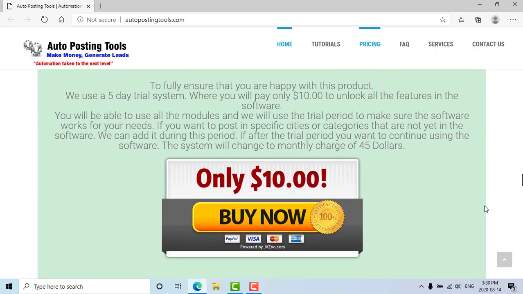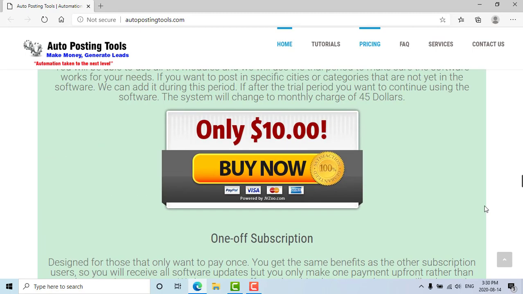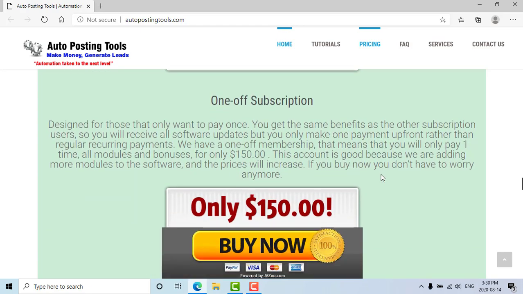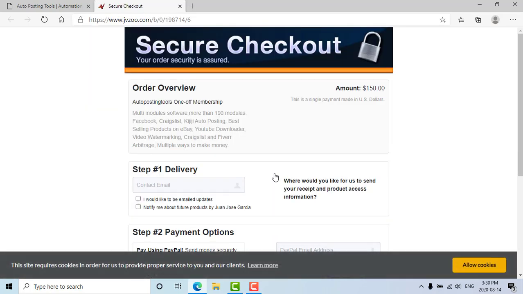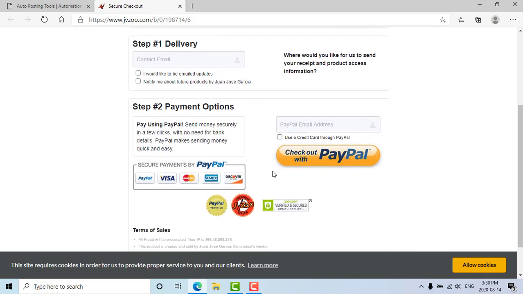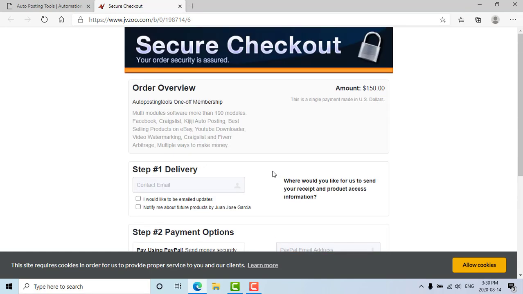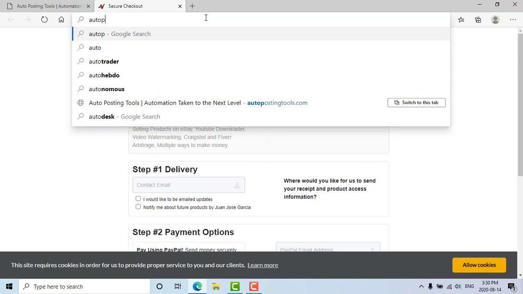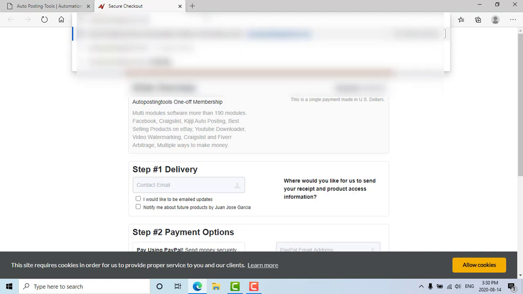So here you make your payment, either the $10 for the trial and then a monthly membership of $45, or the one-off subscription. So you click on that, then you will go through the payment process. Basically, you pay with your PayPal or your credit card. And once that happens, you will receive an email to create an account. So you will go and create your account with the link that they will provide you. In this case, it's going to be Autoposting Tools and then something else.